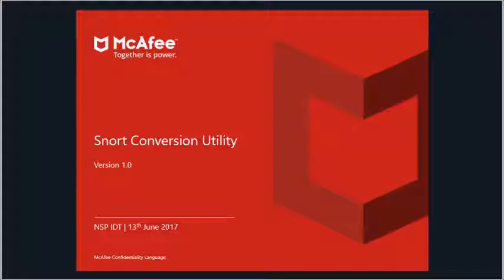Hello everyone. Welcome to a brief introduction to the Snort conversion utility that we have developed here at IDT. The Snort conversion utility is basically used to overcome some of the limitations we have, like that of the unsupported Snort constructs in our NSP, and to provide a proper conversion of Snort signatures to the native NSP format.